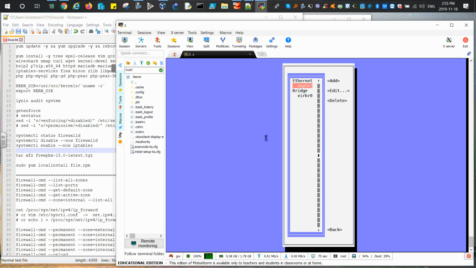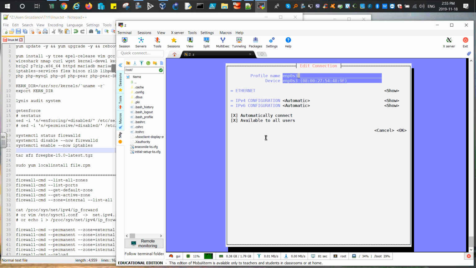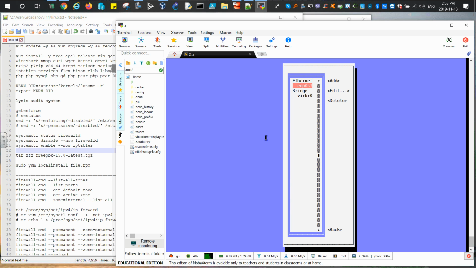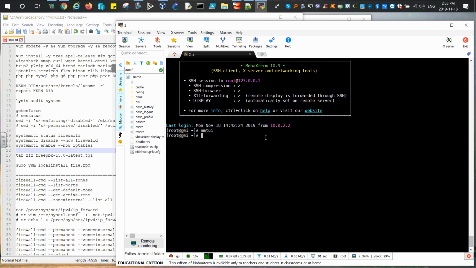virbr0 is here. By the way, I want to remove virbr0. If I do, you see my enp0s3 is automatically up. That's okay. If I would like to remove virbr0, it's very easy actually. What I need to do is systemctl disable --now.